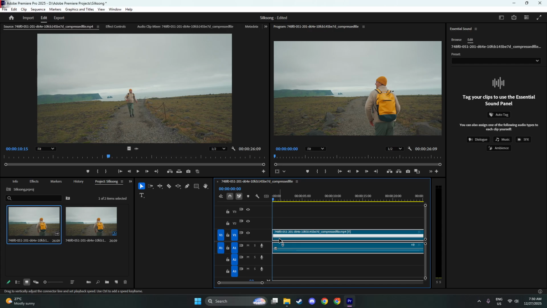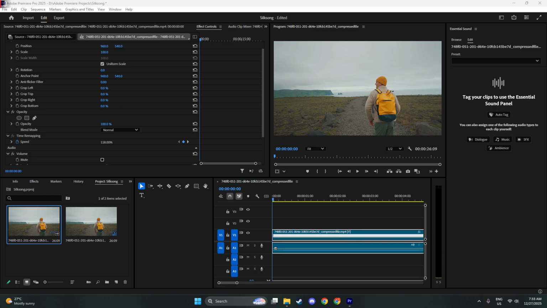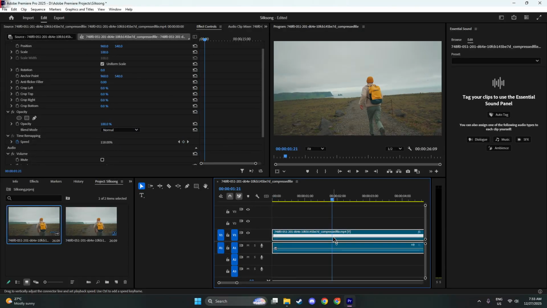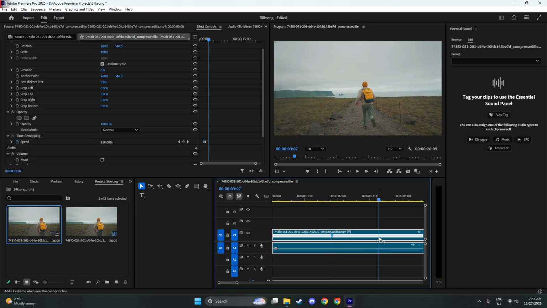Next, set the points where the speed changes. Move the playhead to the exact moment you want the change to begin. Hold Control on Windows or Command on Mac and click directly on the speed line to add a keyframe. Then move the playhead to where you want the change to end and add a second keyframe the same way. These two keyframes bracket the portion of the clip where you'll adjust speed.